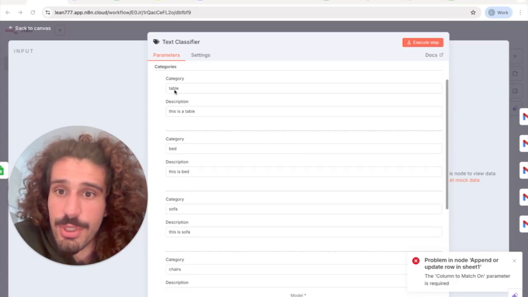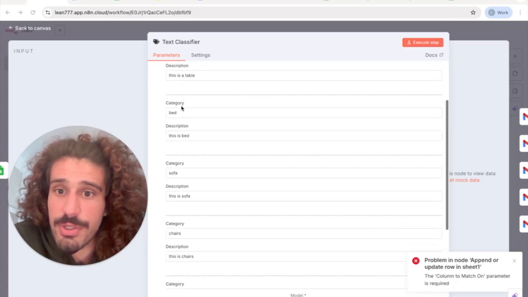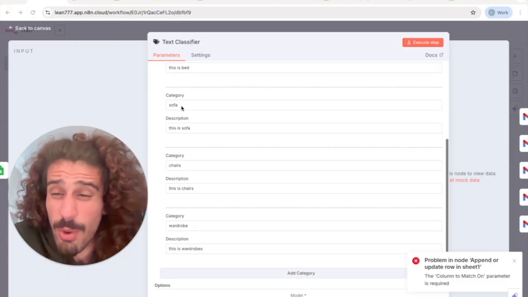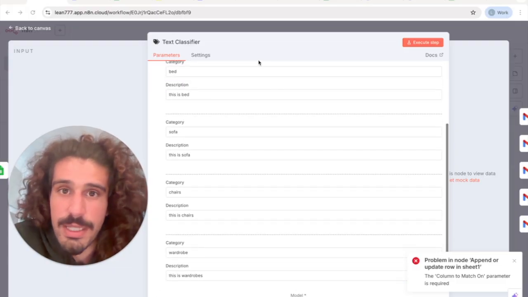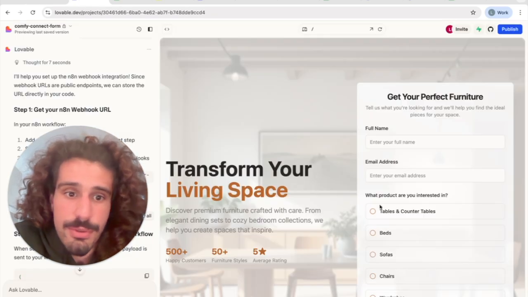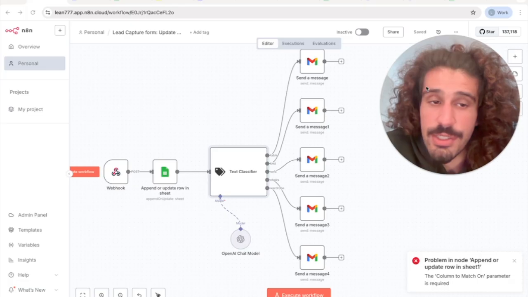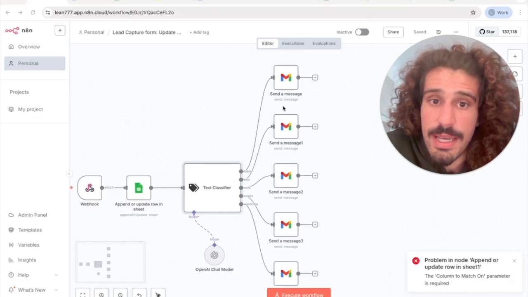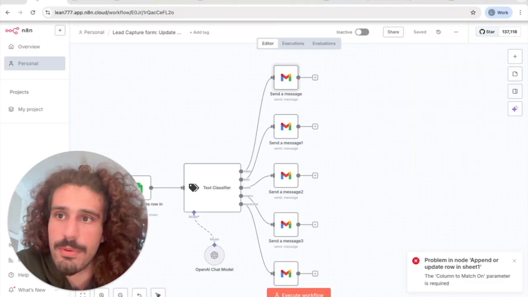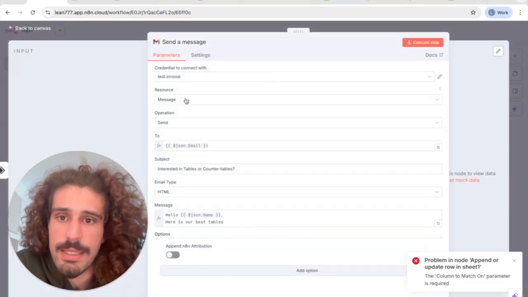And here you're gonna put your different categories and just describe the categories. You don't have to do so many categories. I don't know why I did that, but there's a bunch here. And they all correspond to a different interest here. So table, counter, bed, sofa, chairs. And essentially, when a client fills in the lead sheet, basically what happens is that it sends an email depending on their interest. My emails, it's not too complicated.